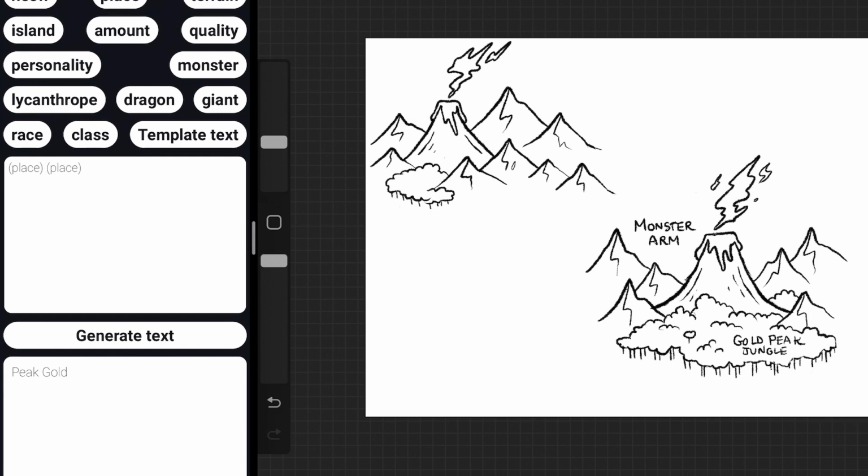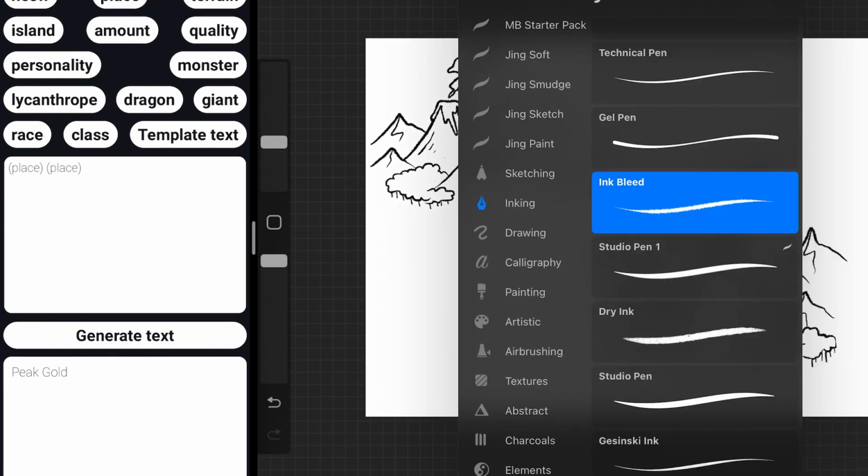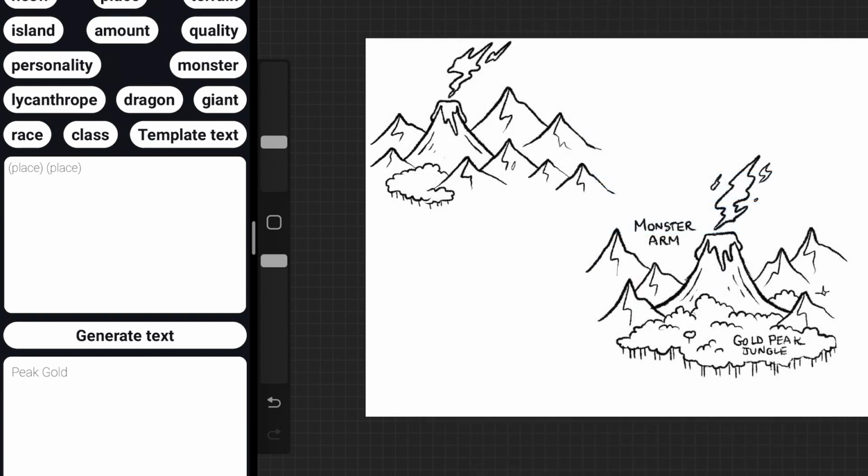So these peaks have some gold in them, right? And so that brings up a little bit of why they might. I don't think there's gold peaks up in these mountains here, and so let's actually make these part of the same mountain range. And then we'll put a river here.